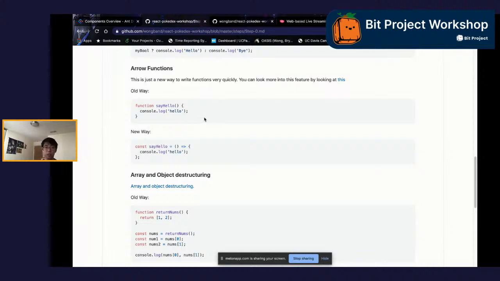Next are arrow functions. It's just a new way to write functions really quickly. If you want to look more into it, I include links to each feature in its appropriate section. So instead of typing function, say hello, parentheses, curly braces, then console log hello, you can write it as a variable and set it equal to an anonymous function, and have it say hello. It's just a quicker way for developers to write code, because the less that you have to write, the better off you are.